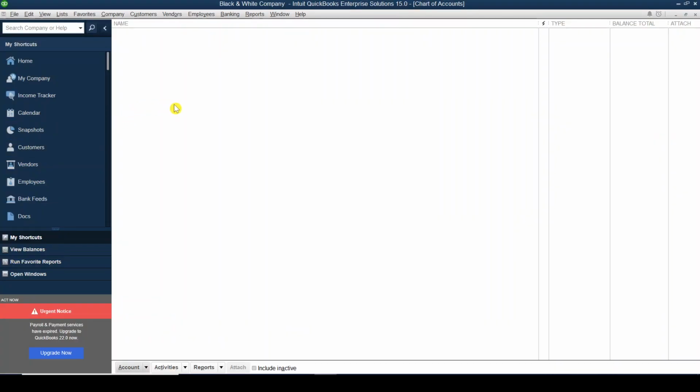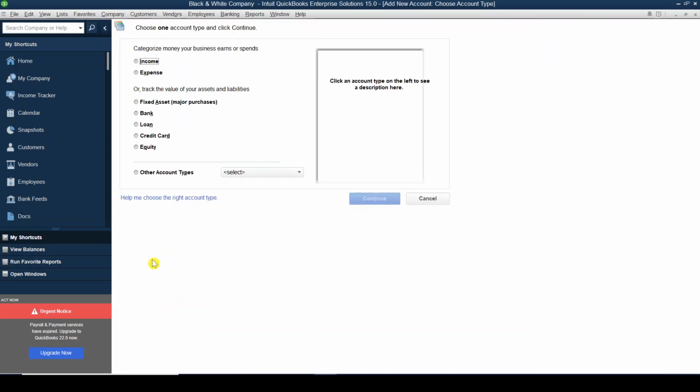In order to create a new ledger account, here you can see the account tab right at the bottom of this interface. You need to click on this drop down menu. Then you can see some options, right? In order to create a new ledger account, you can click on new. Once you click on new, first you need to choose the correct account type.